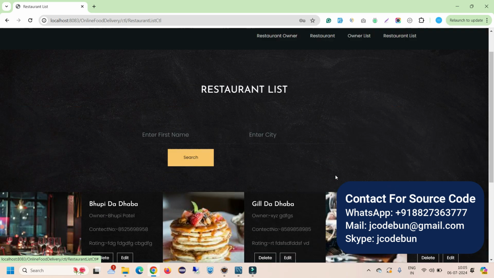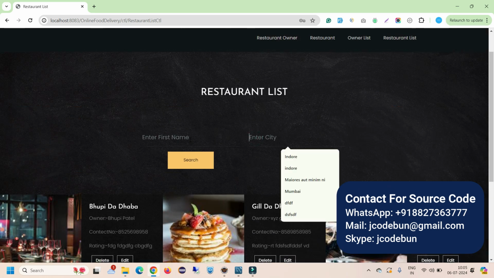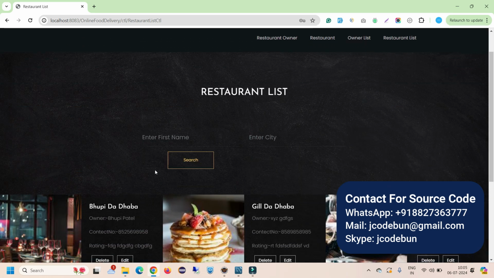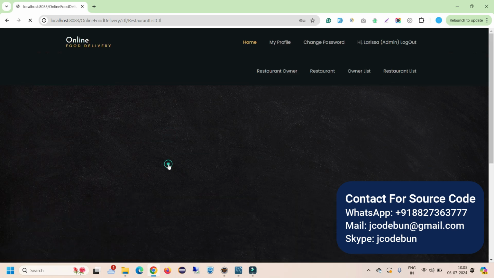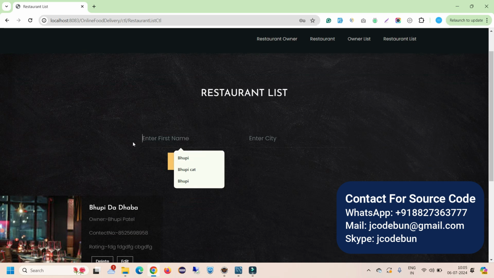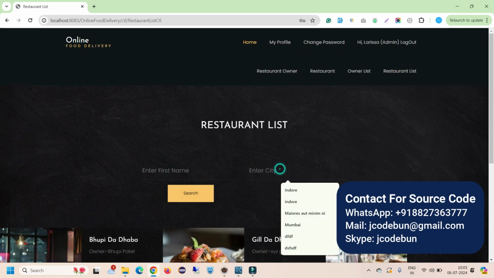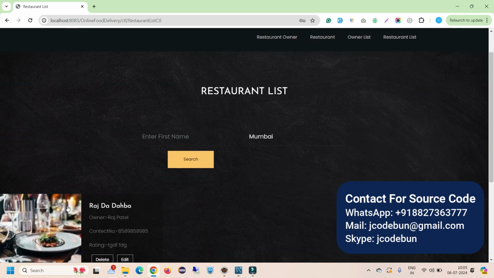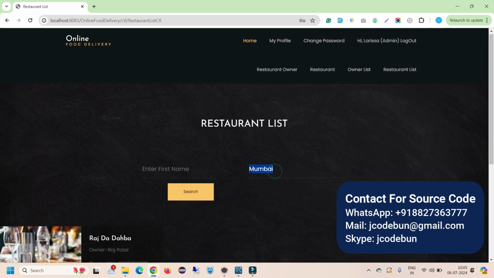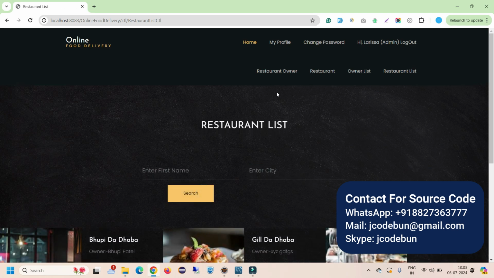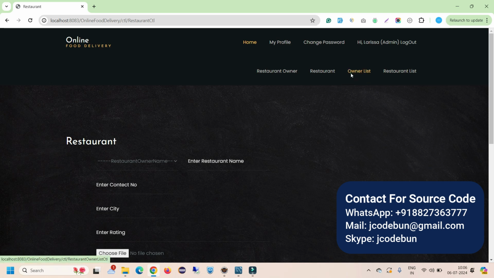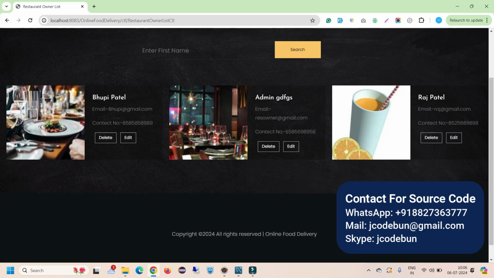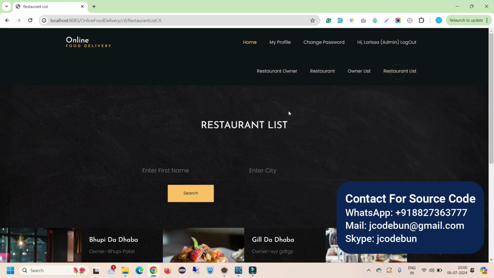It's coming here. Also, we have the option to search by the restaurant name, first name or last name. So let's say I enter OP here and click on search, it will filter the data for me. And according to the city, let's say Mumbai, which we have recently added, if I search, it will filter the data for me. Now we have added owners and different restaurants. Those restaurants can also log in. And the owner list is there. So this is the role of the admin.